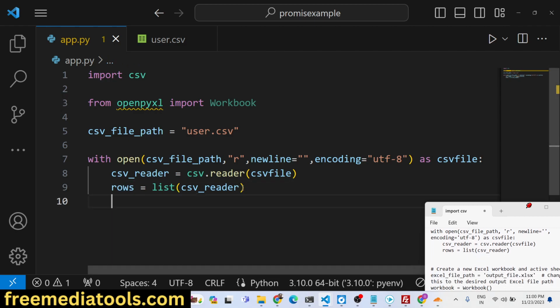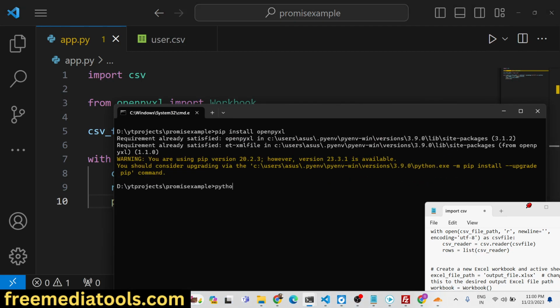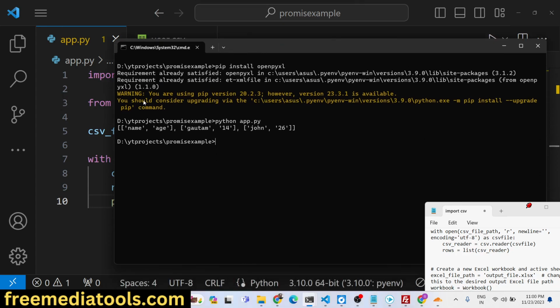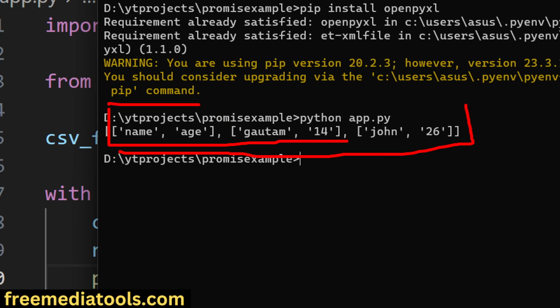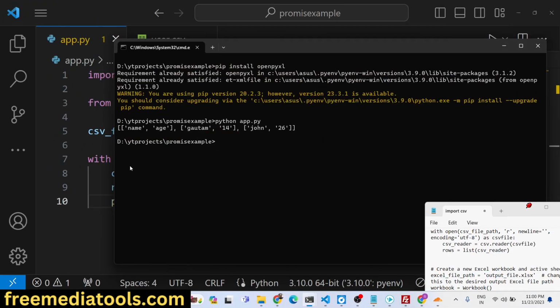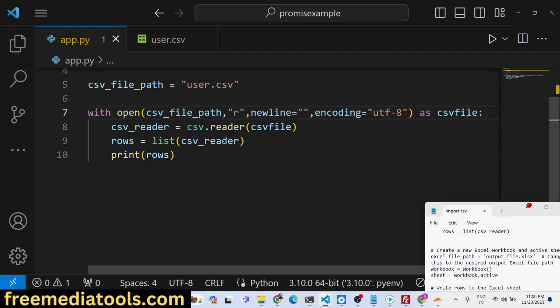You can even print it out. If I run this script, python app.py, you will see, guys, that it reads all the columns here, name, age, and then the rows of data. You can see Gotham 14, John 26. So it has read all the data present inside the CSV file with the help of the open method. And after reading it, guys, we now need to create a new Excel sheet.